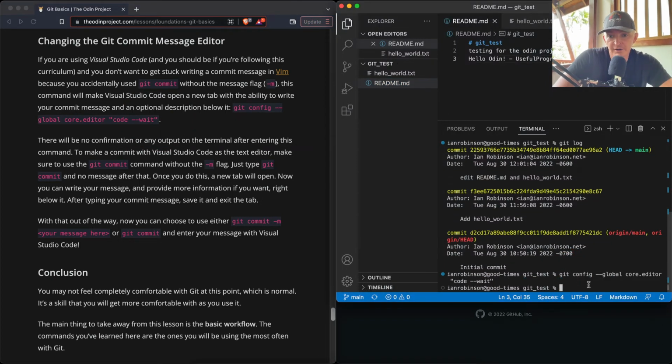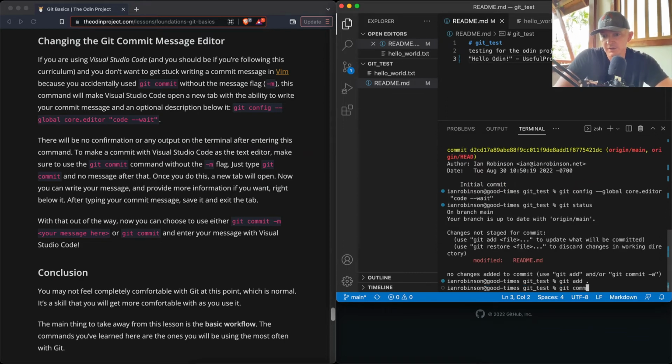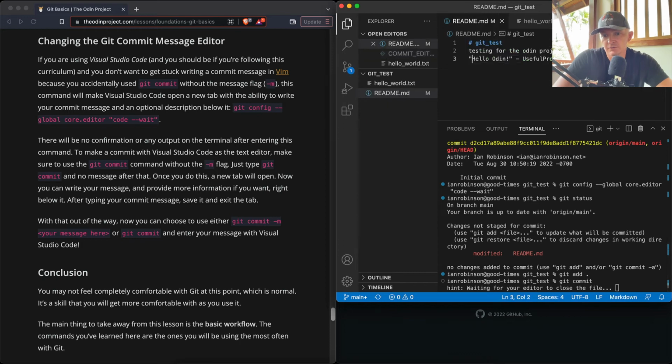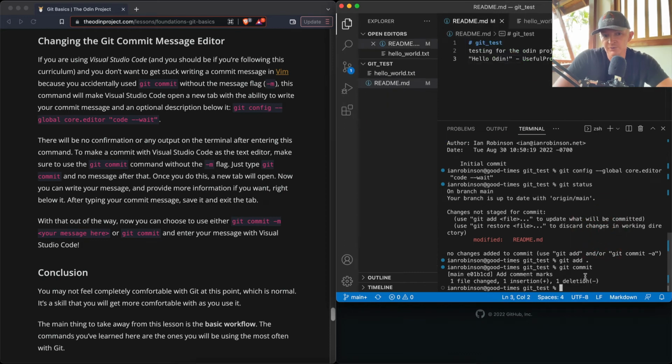And so, sweet. So now if I were to put parentheses around this, save that, git status, git add, git commit, and then instead of pressing -m, now, cool, it opens up Visual Studio Code for me to write a message. So here I would just write add comments, comment marks. Cool, save. Waiting for you to close the file, and once I close the file, then it's committed.